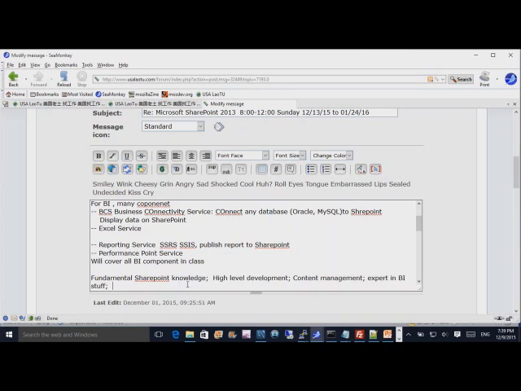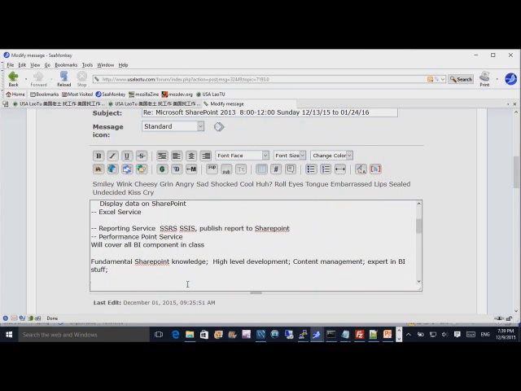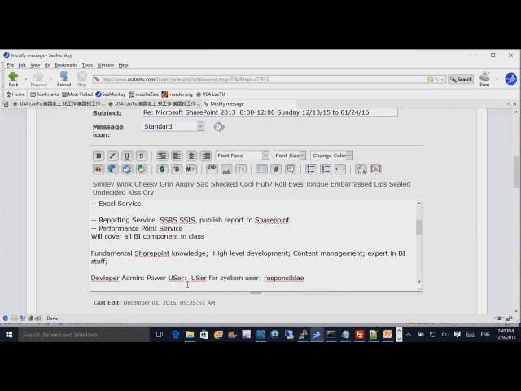Okay, very good question. Actually, developer, administrator, and whatever the user you are saying, that is called power user. Now, let's talk about power user first. Power user is a kind of system user who is responsible for creating lists and libraries, kind of UI stuff. That is their responsibility. Developer's job is to open Visual Studio 2012 or 2013, whatever is available.